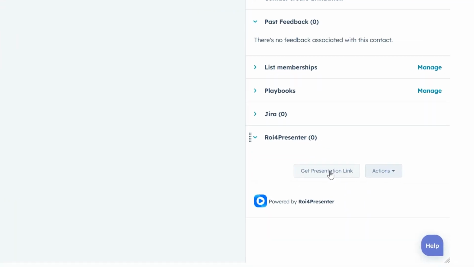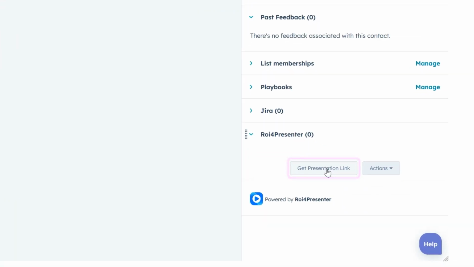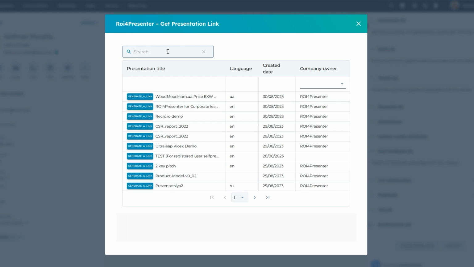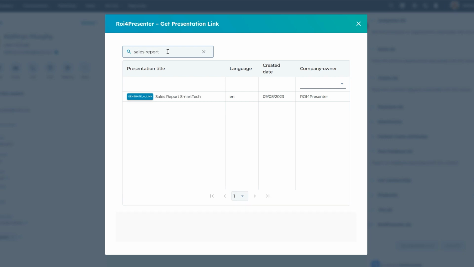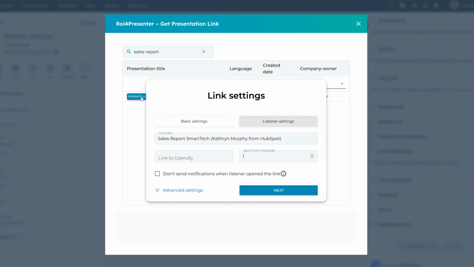Assigning a presentation: click the Get Presentation Link button. In the modal window, you will see all the presentations that you have access to. If the list of presentations is empty, you must go to the web version of ROI4Presenter and create at least one presentation. Click the Generate Link button next to the presentation you want to assign to a contact.